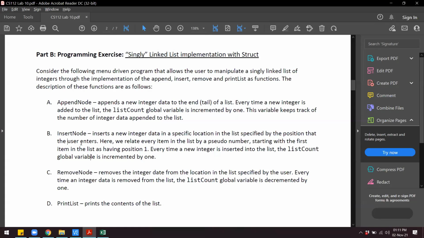Then we have the insert node. The insert node will insert a new integer data in a specific location in the list specified by the position that the user enters. And here we relate every item in the list by a pseudo number, starting with the first item in the list as having position 1. Every time a new integer is inserted into the list, the count global variable is incremented by 1.